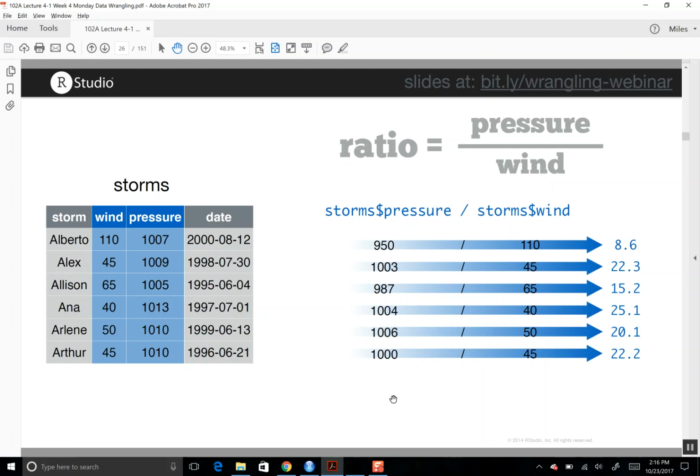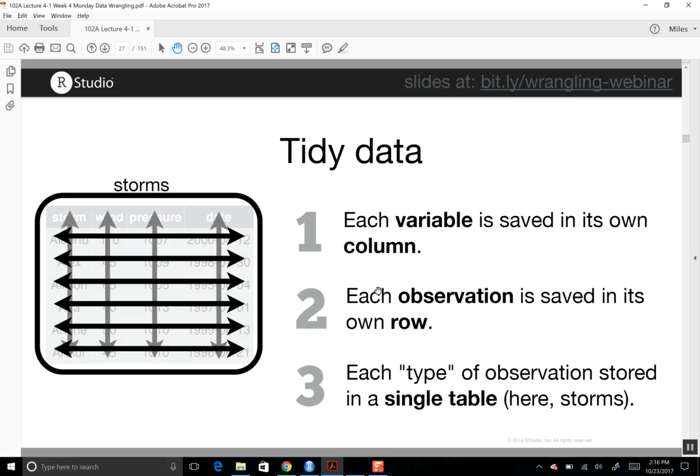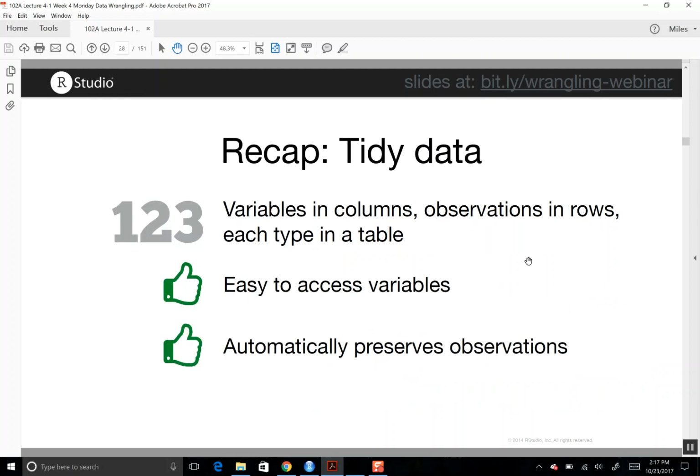It can do those operations rather quickly if the data is in this tidy form of 1 row per observation, 1 column per variable. Okay, so this is what tidy data looks like. If we're going to be dealing with rectangular data, this is how we want our data to look. All right, so this is good.